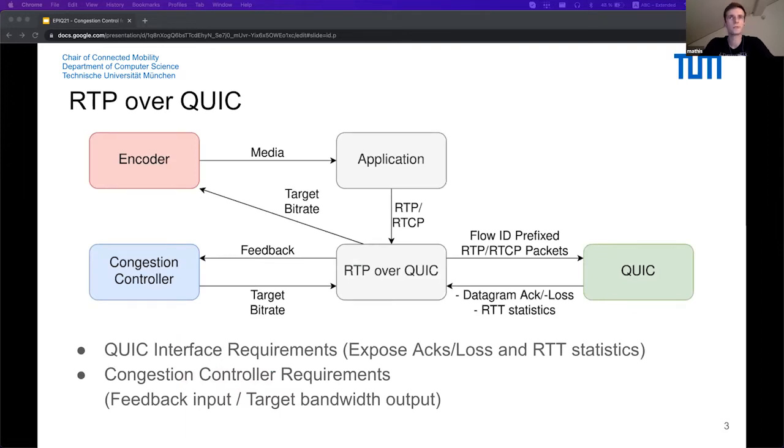Then here's a little overview of our overall setup. First, we have an encoder in the top left in red, which produces the encoded media stream and passes it on to some application, which then puts the data into RTP packets and passes them on to our RTP over QUIC implementation. There we add the flow identifier I mentioned earlier, and then we send the packets as QUIC datagrams to the receiver.